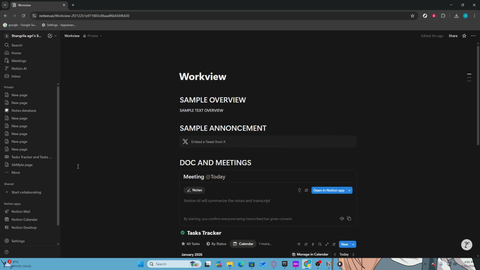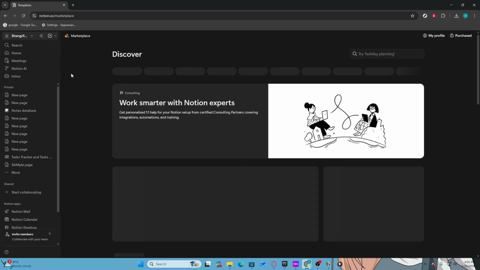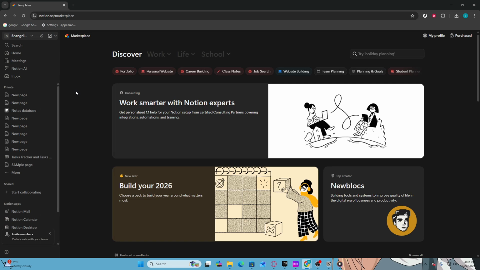Once on the Notion homepage, locate the drop-down menu. This can typically be found in the sidebar on the left side of the screen. Clicking on this menu will reveal various options and templates available to you. After opening the drop-down menu, look for the option labeled Templates and click on it. This will direct you to a page featuring a variety of templates that can enhance your workspace.